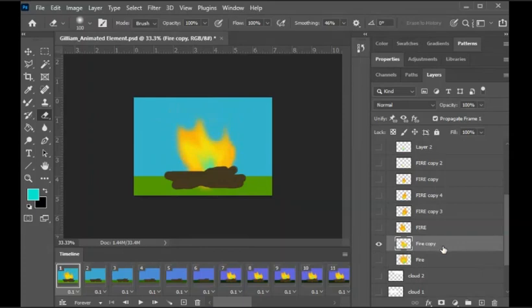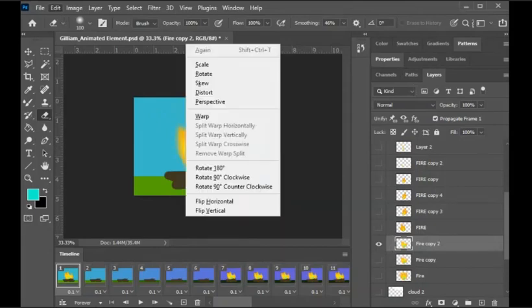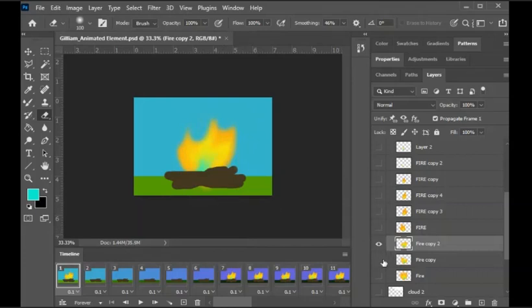Another thing you could do is copy it: right click and duplicate layer, and then you can transform the copy. You can go to edit, transform, and you can flip it. So now the fire goes back and forth, and you can use both sides of that as a fire. You want lots of little versions of this to be able to make the fire have flames. Okay?